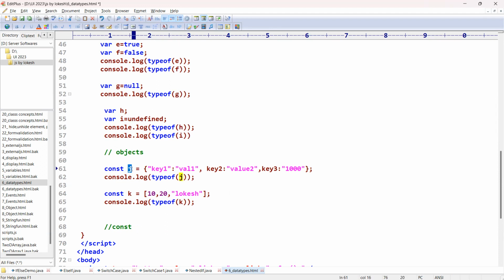If you consider J here, I'll tell you the difference between an array and an object. An array is indexed by numbers, whereas string indexes are considered as an object.